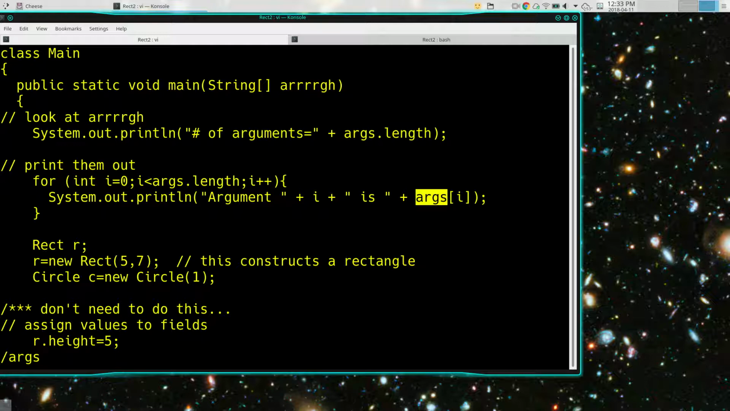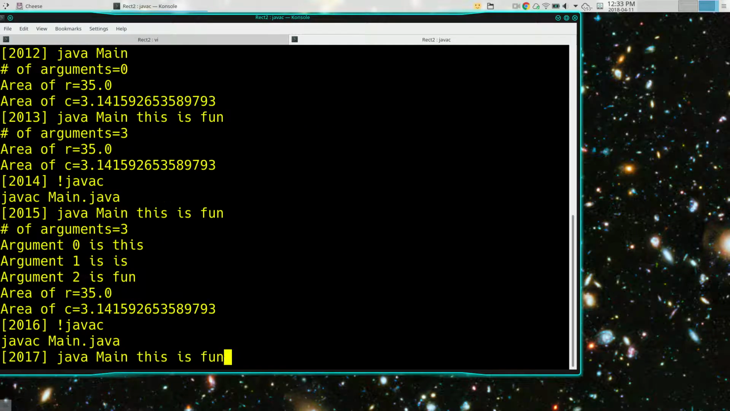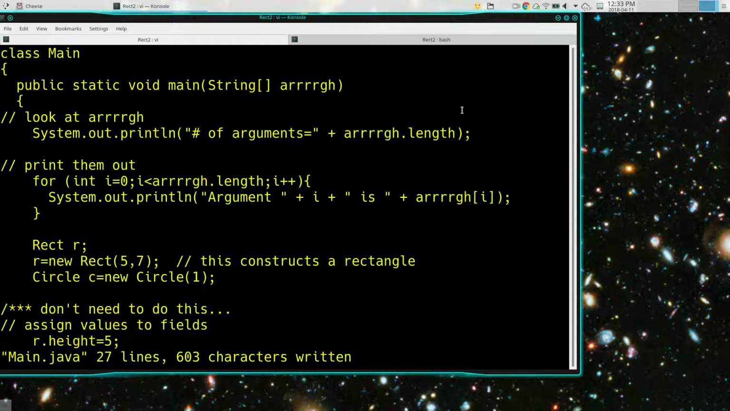And there's nothing magic about args. It's just a variable name. So that'll work the same. Entry 0 isn't the name of the function, so that's gone. So if there are no arguments, the length of the array is 0, which is kind of nice.